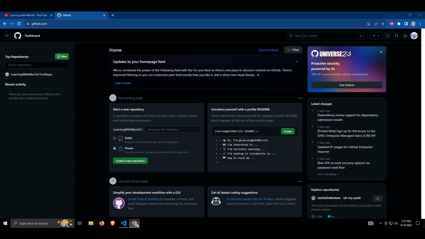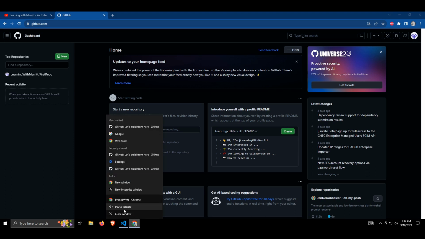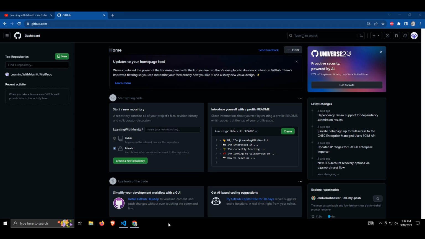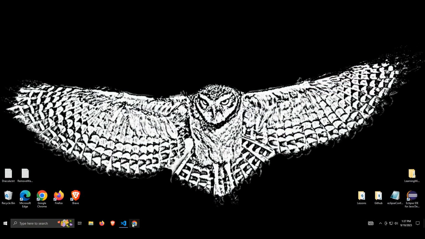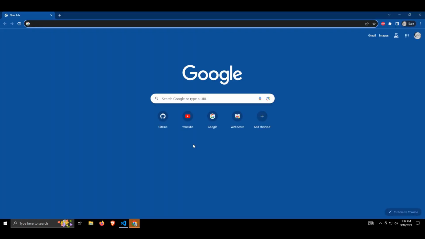Alright, so down here we're going to right click on Chrome and you should see pinned to taskbar. You can click that right there, and now it is pinned to our taskbar, so we can just go ahead and click on that whenever we want. So if I exit out, you'll see it's still pinned down there. I can double click, and it opens right back up.